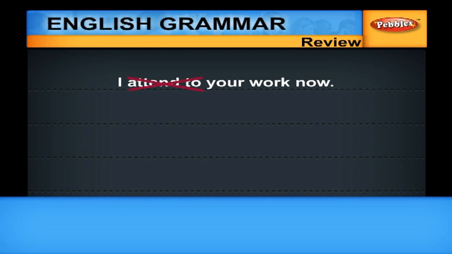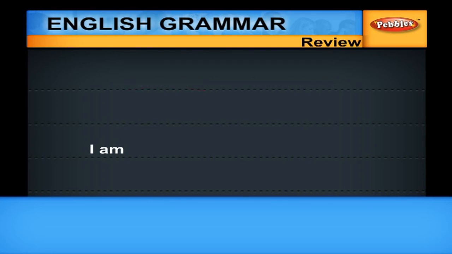So for continuous aspect, we need to use be form, helping verb is or am. Since it is first person singular, we need to use am, and we need to use present participle for the verb attend, which is attending. So the correct sentence is, I am attending to your work now.